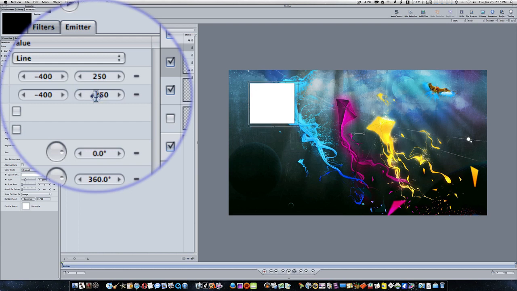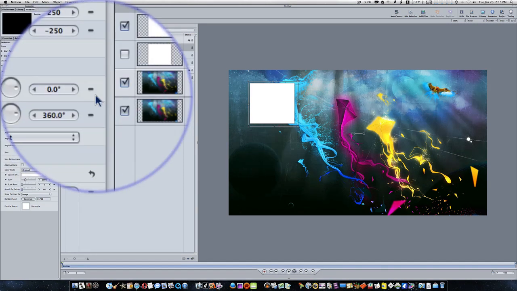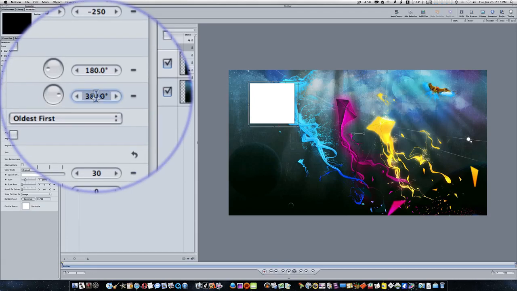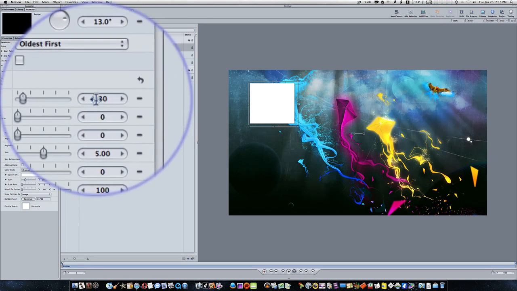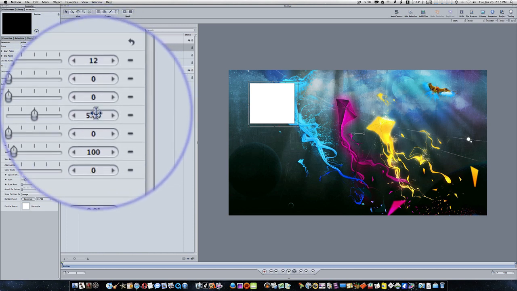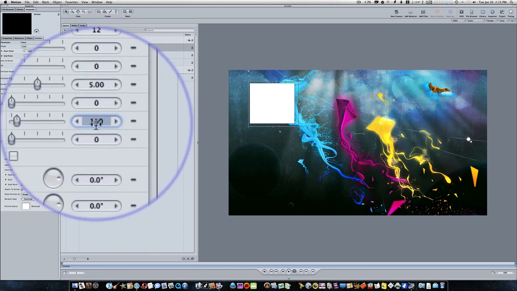Okay, are you with me so far? Let's go on down and set a few more. Let's set our emission angle to 180. Now let's set our emission range to just 13 degrees. We're going to go on down and find our birth rate, and we're going to put that to 12. So our birth rate is on 30 now. We're going to change it to 12. Life is 5. That's pretty good. We might need to change that. And let's make our speed 160.